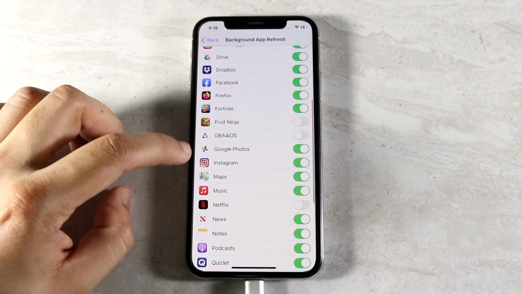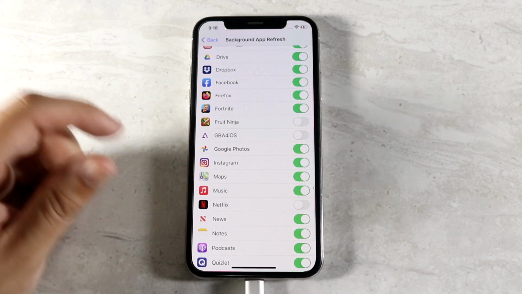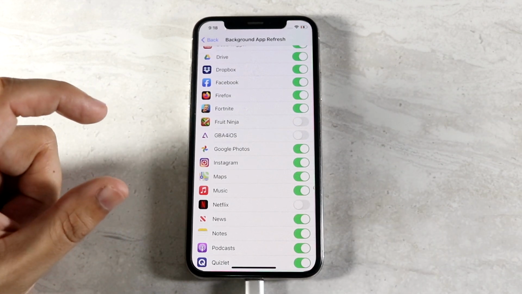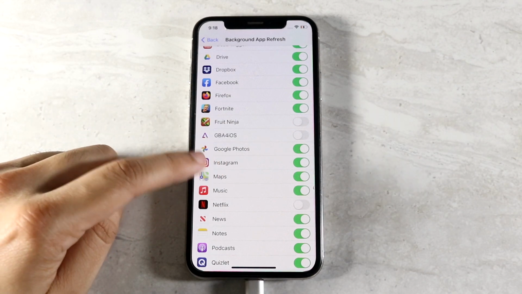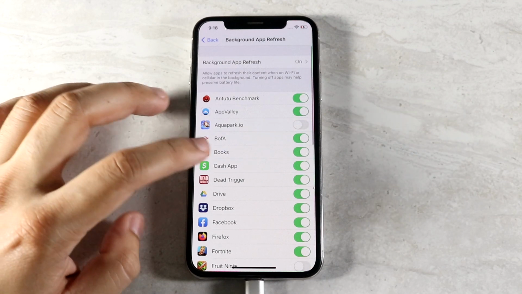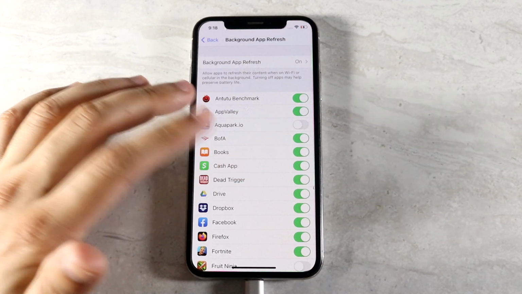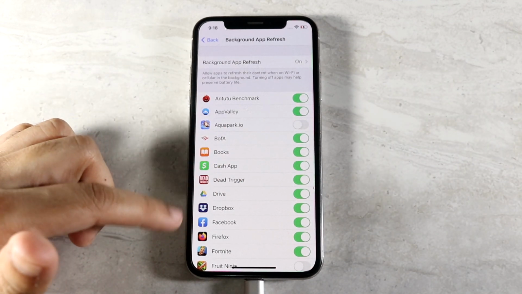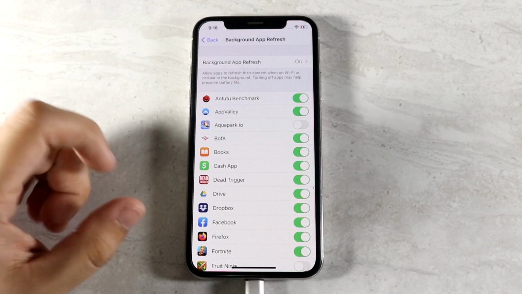Now, something like Instagram, I would also want to keep that on because I care about those notifications. I want to get notifications when people DM me or something. So I'm going to keep that on. But again, Facebook I would keep on if I were you, and different things. But some other ones, like Dead Trigger, I don't really care. So go through all these, figure out which ones you like and don't like, and go from there.